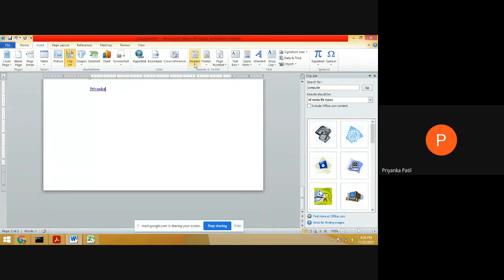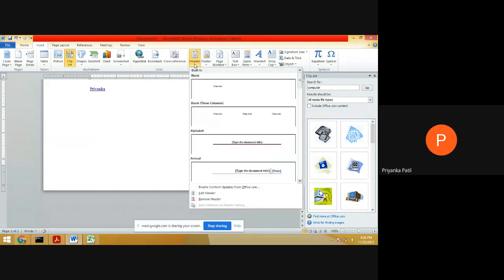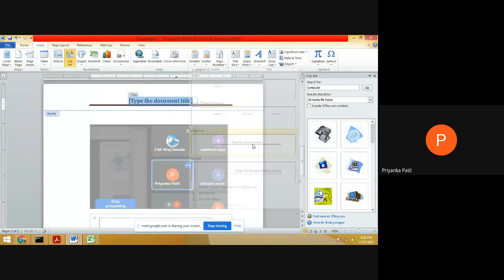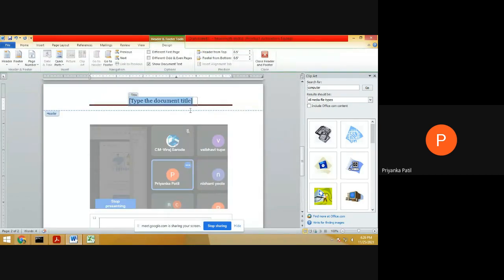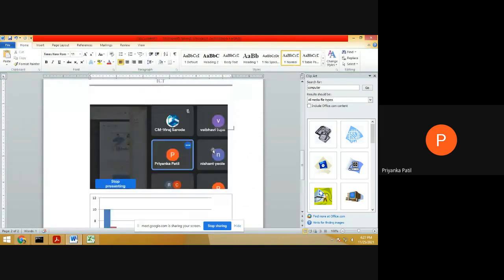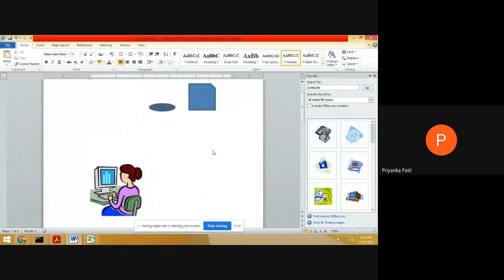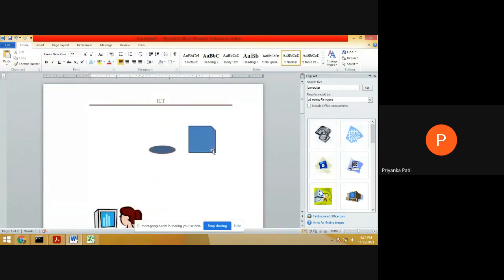Next one is the header. Basically, header is used to represent the header title for that document. If we select the header option, here are a number of different appearances of header. If you want to select one, the header applies to this document. If we consider ICT here, every page of the document has header information with the same content.